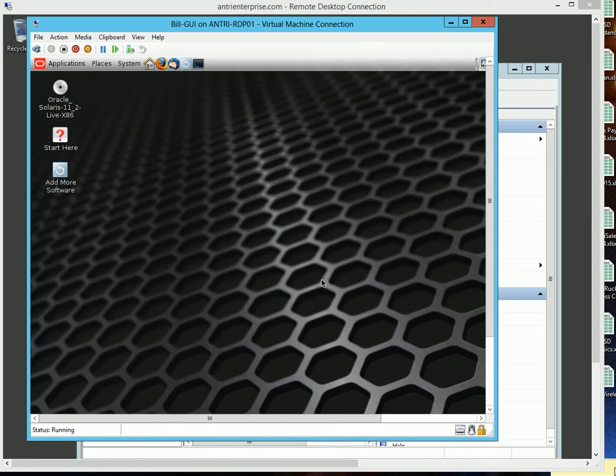I have a Windows 8 computer that I have RDP'd, remote desktop, to a Windows server. The Windows server has Hyper-V running on it for virtual machines, and inside the Hyper-V machine, I created a virtual instance where I have installed Solaris 11. In other words, the Solaris computer is called build-GUI, and it's on a computer called Antri RDP, whatever. That's not important at this point in time.